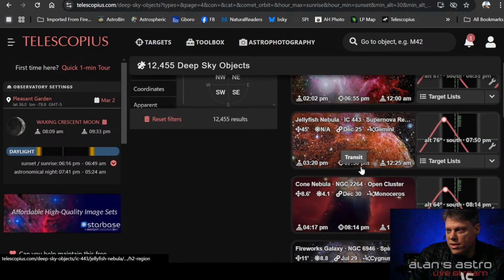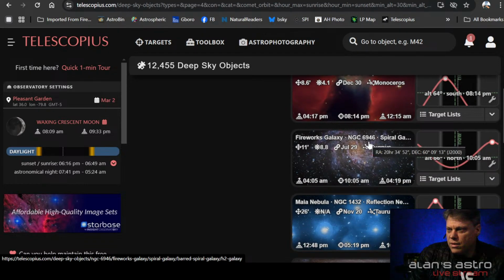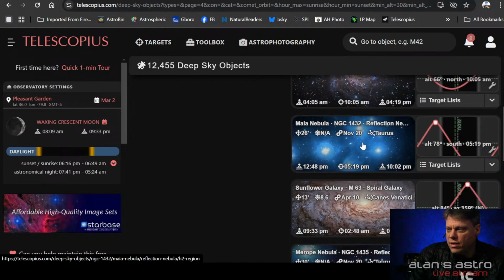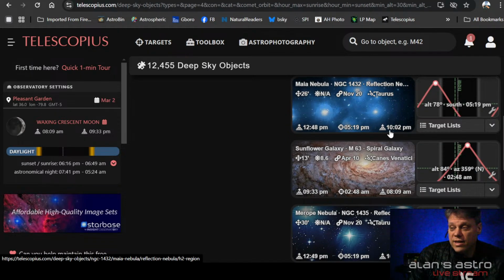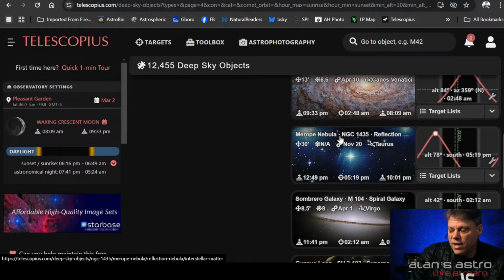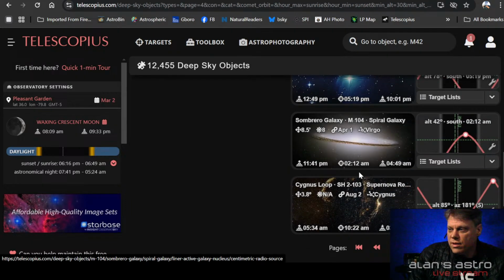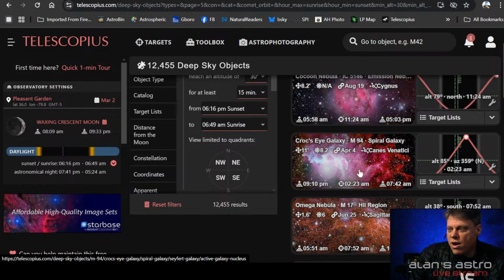The Cone Nebula is a possibility tonight. That's been a really tough target for me too. The Sunflower Galaxy. That is a really beautiful galaxy. If you haven't seen images of the Sunflower Galaxy, look on Astrobin and just type in Sunflower Galaxy, and you'll probably be impressed with that. It's quite remarkable. The Arp galaxy.